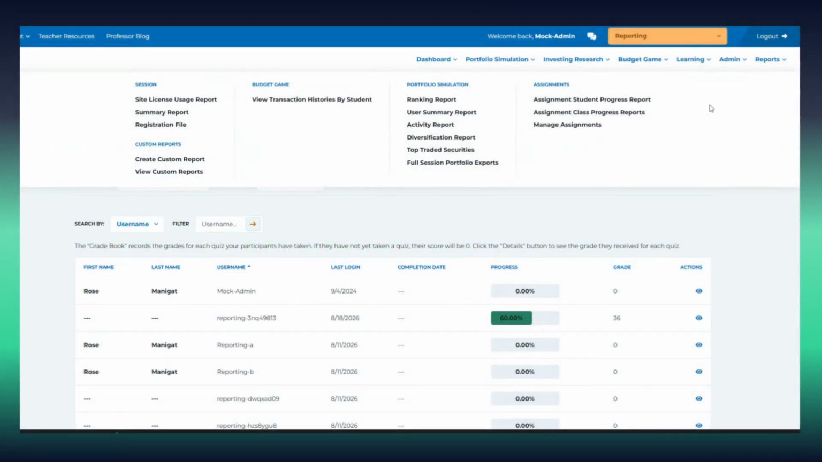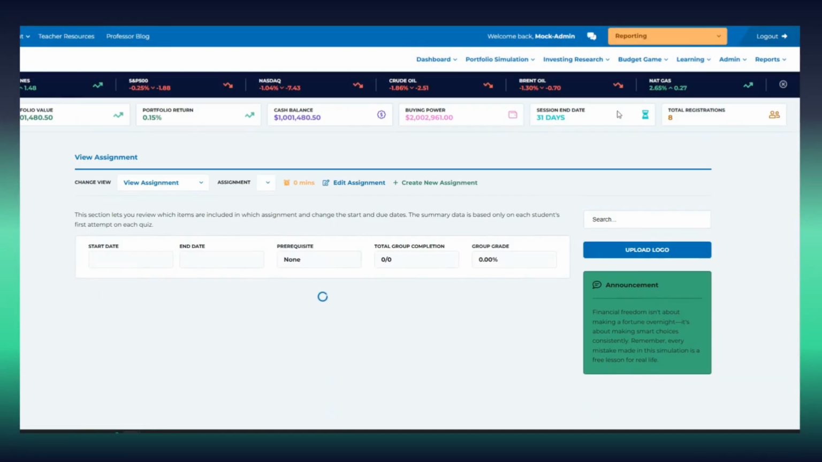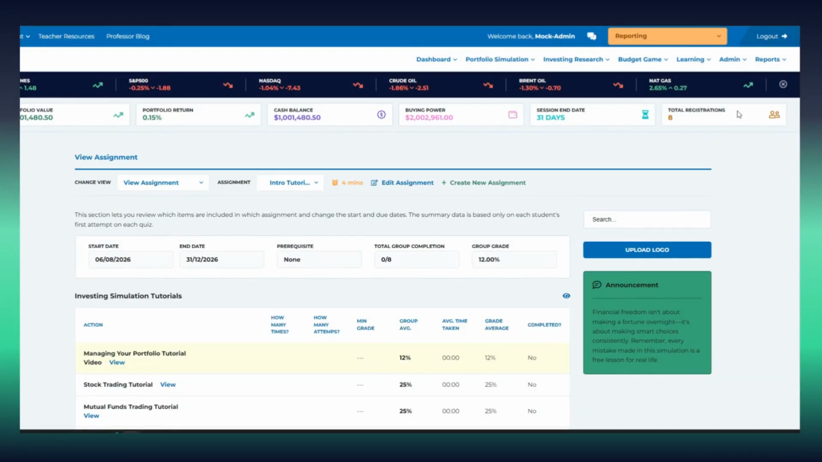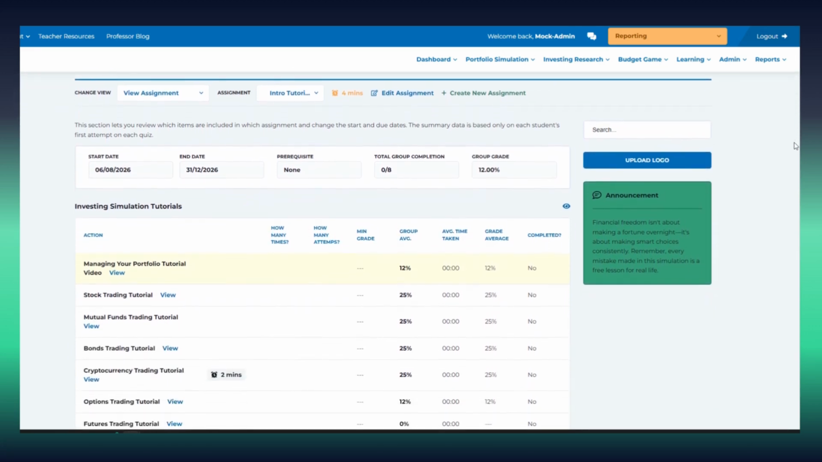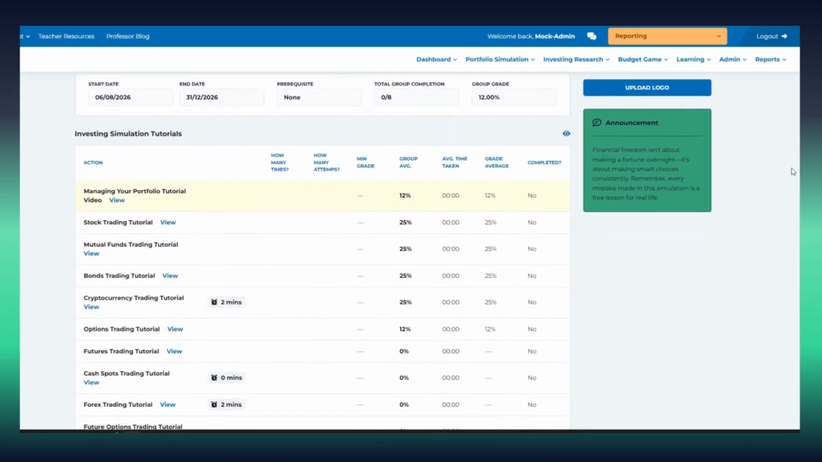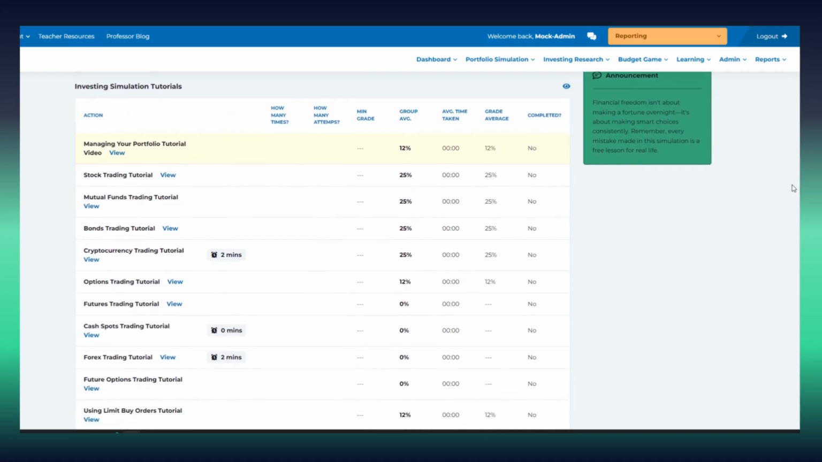This report gives you a macro view of your whole class. You can review overall group completion percentages, average grades, and a task-by-task breakdown showing how far your class as a whole has progressed through each lesson or game action.